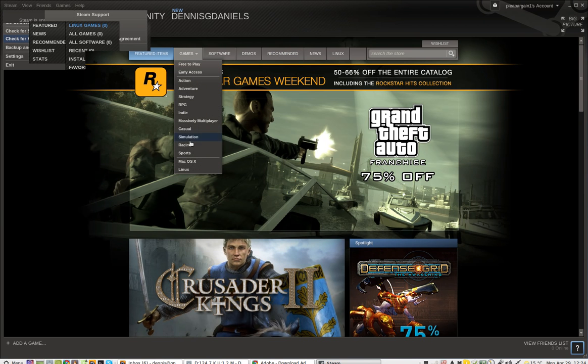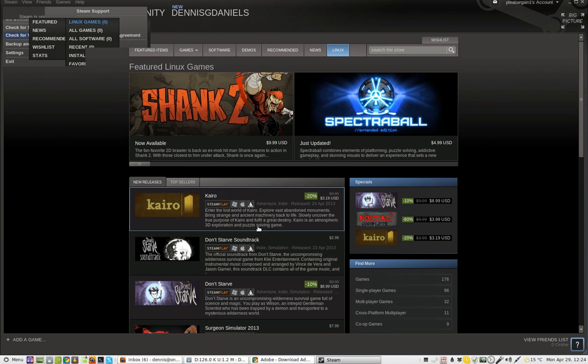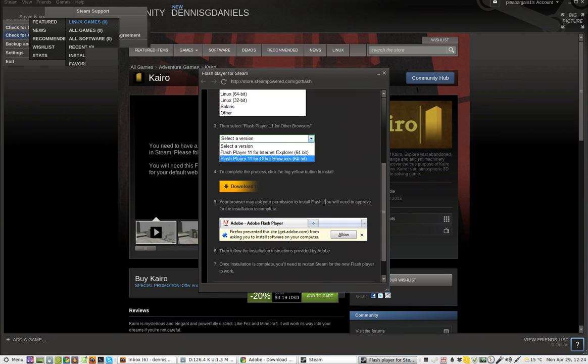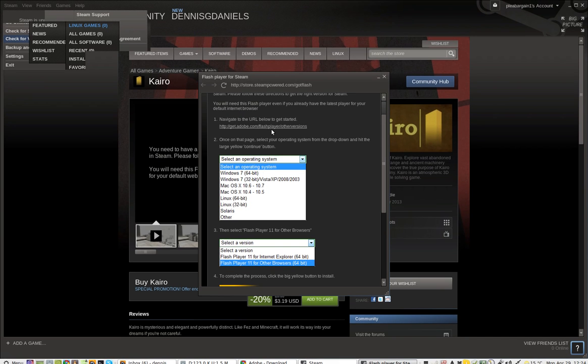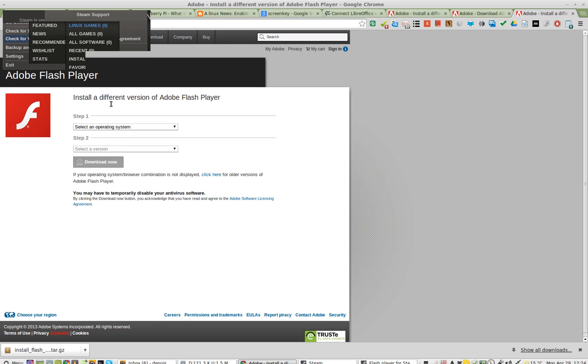And I'm frankly kind of disappointed that Steam is requiring Flash Player. Why isn't it using something a little more generic? And the instructions for installing the Flash Player are not accurate either. Now look at that, it really is having problems.